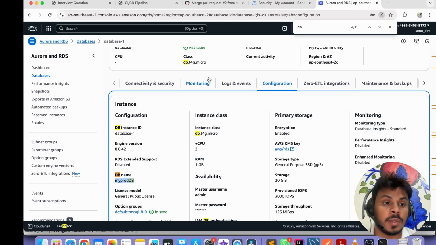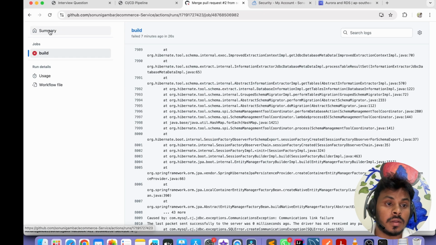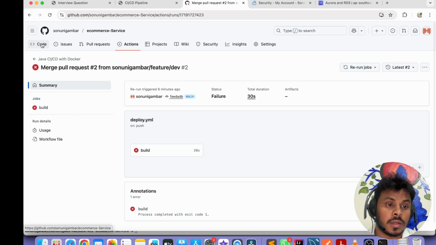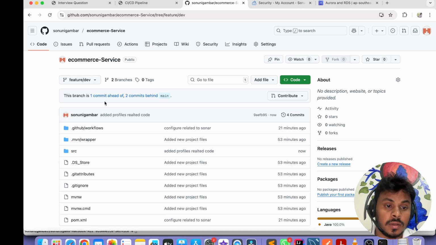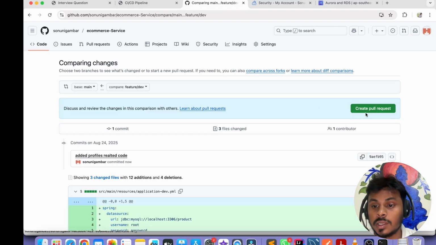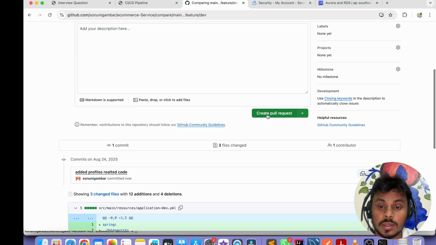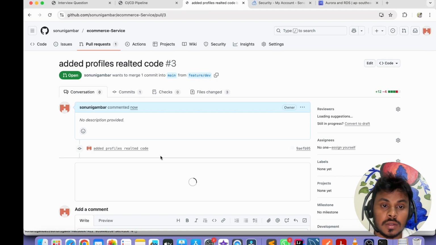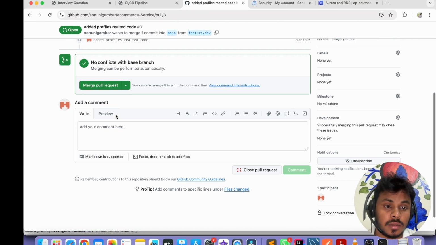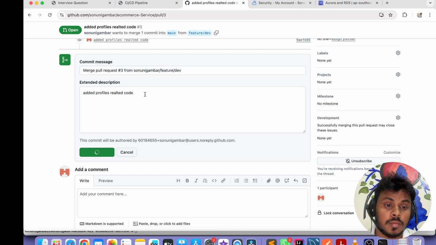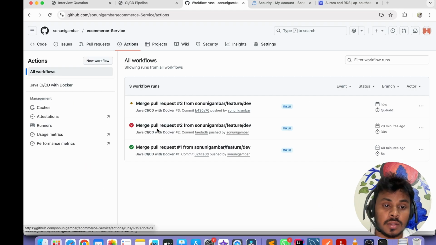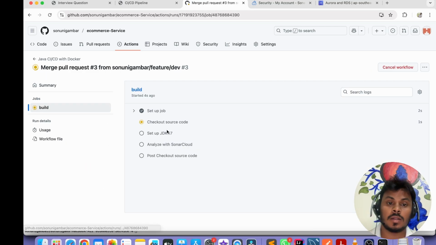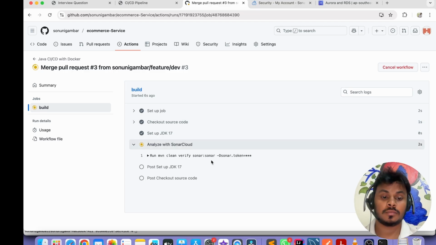Go to your GitHub repository, click on code, click on your branch. This is one commit ahead. You can just create a pull request, and merge pull request, confirm merge. Once the merge is successful, in GitHub Actions this pipeline will trigger. Now let's see what's happened.